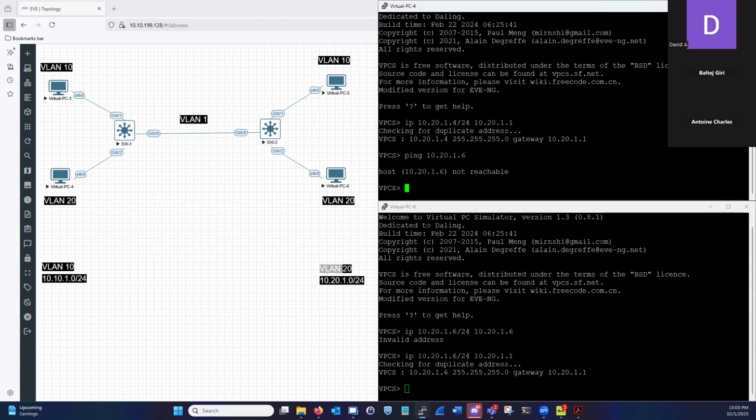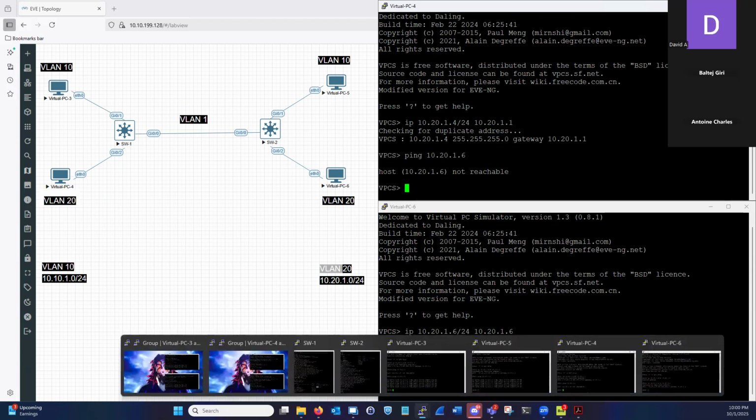We have to implement trunking. We can do that by configuring a trunk manually, or configuring a trunk dynamically using DTP. For this example, we're going to configure this manually.